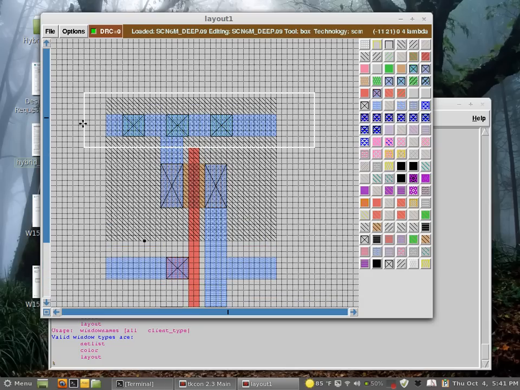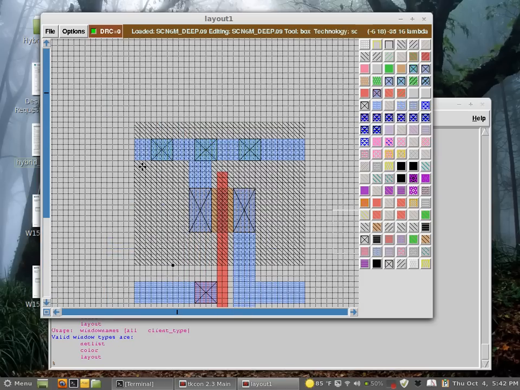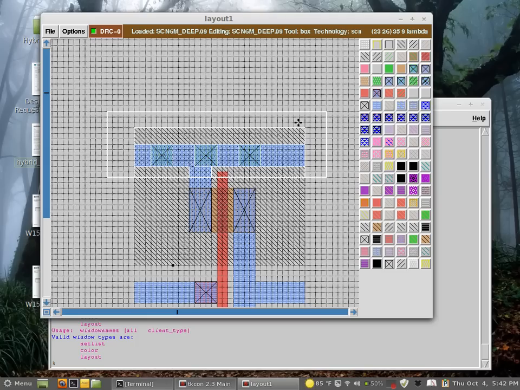Shift A will select everything under the rectangle. A will select, there's a difference between A and Shift A, but it's in the manual. I can't remember it. Shift A will select something other than A. I can't remember really, but I just use Shift A and I bring it down. Okay.